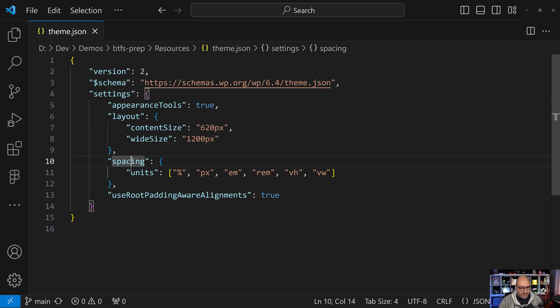Next, we're going to drop down to spacing, and here I'm just setting the units that are available. You can't choose any units. Like for example, we can't choose CH. It's just not something that's available inside of WordPress right now. But I did want to choose the ones that are available, which is percentage, pixels, ems, rems, VH, and VW. And then this root padding aware alignments equals true.